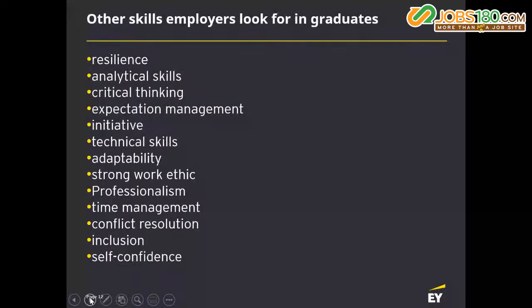When you say being resilient, you need to be able to get up when you tripped over. Let's say there's a certain incident that happened, you'll be able to get through it, get past it, and not dwell on that. So there, and analytical skills, of course, critical thinking, expectation management should be there.